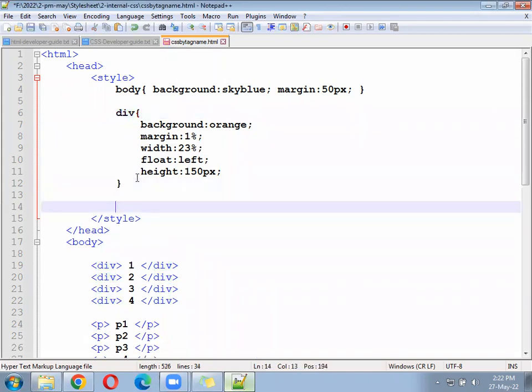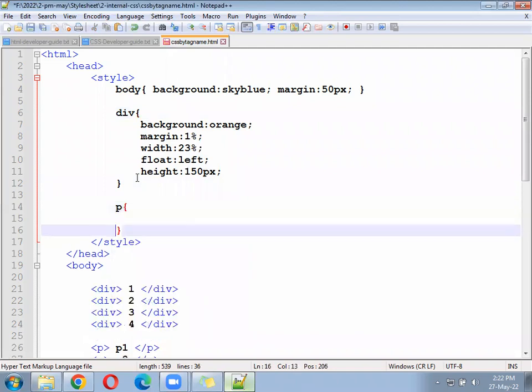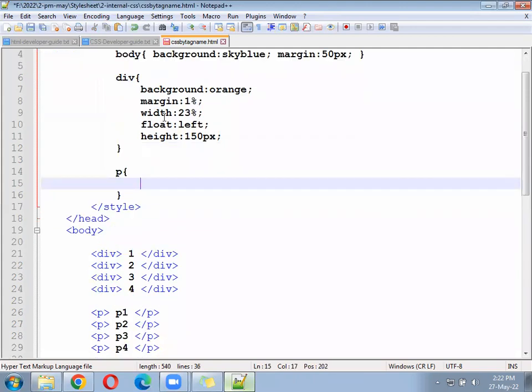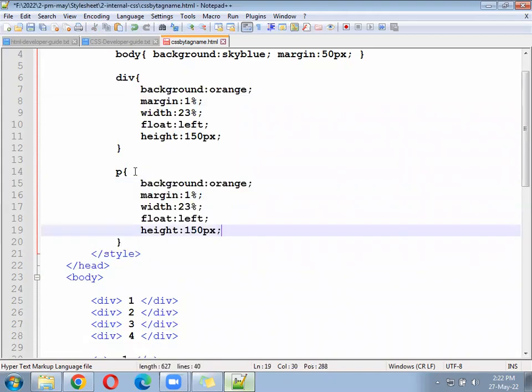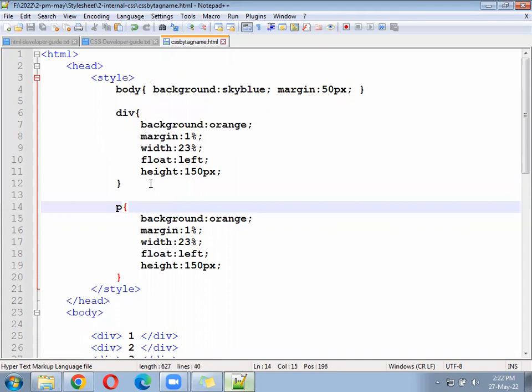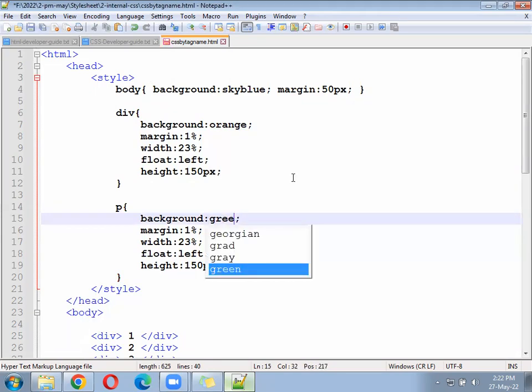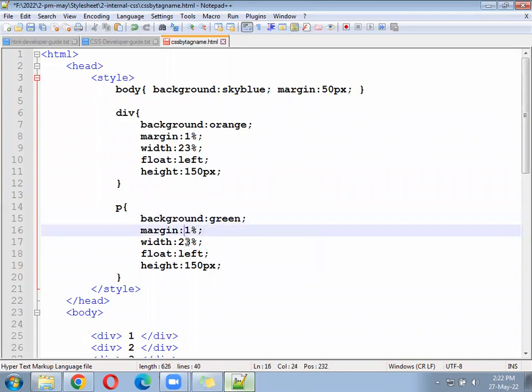Again, come down, write for p tag. Background green color, width 31.33%. Write it. We'll discuss this calculation part, how it is working.